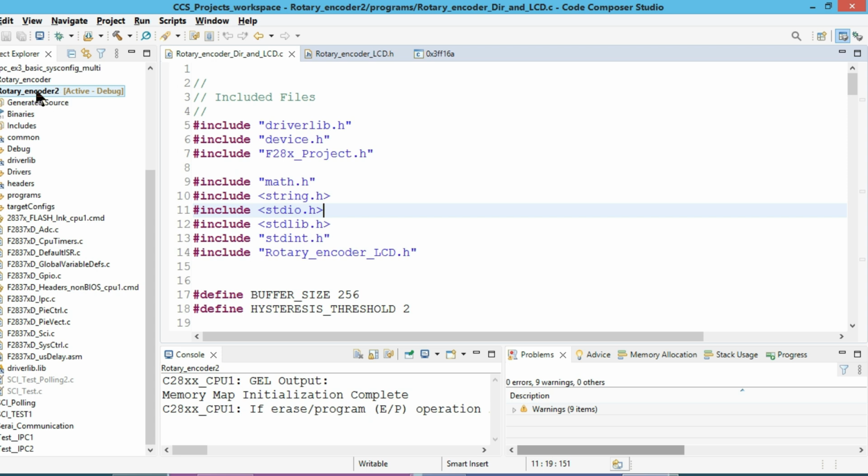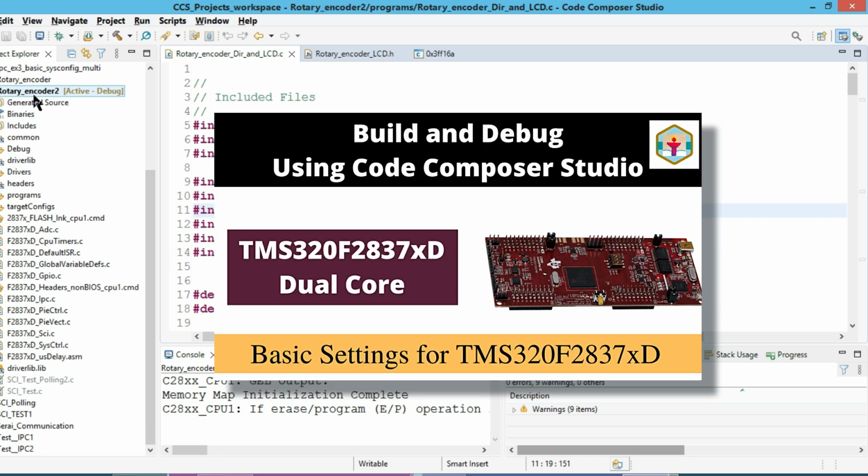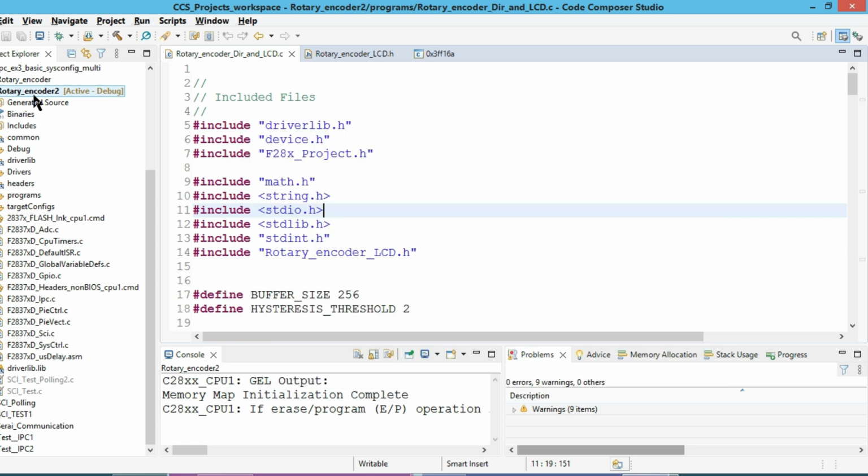So this is the project which we have created for the LCD interface with the C2000 microcontroller. And if you want to learn how to create a project in CCS, you can check the video link given in the description box. After creating the project and including all the necessary files, we have written the header files and the source file for the LCD interfacing along with rotary encoder interfacing.